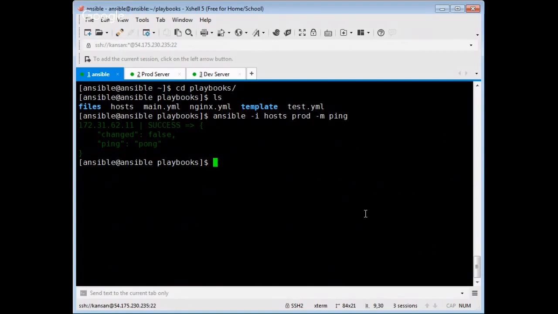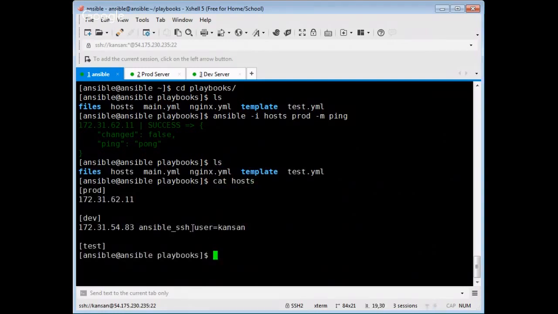Okay, so let's talk about some variables which we can define in our inventory file. There are some inbuilt variables which you can define in your inventory file. This is my inventory file as of now. I have already specified one of the inbuilt variables, that is ansible_ssh_user. I'm connecting to the dev server, that is 4483. When Ansible is connecting to this server through SSH, it is using consent as a user, so it is not using ansible.